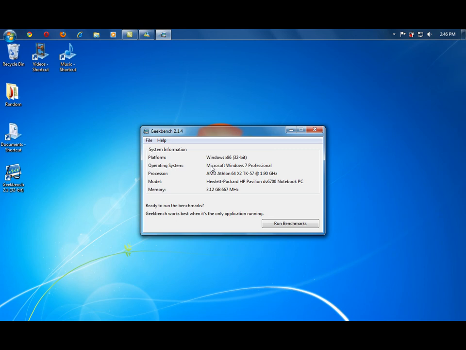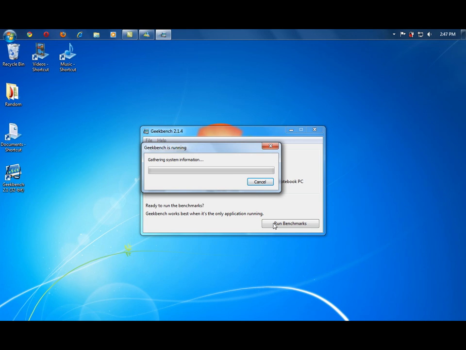As you can see here, it gives a basic overview of my computer. I'm running a Windows 7 32-bit dual core AMD Athlon processor, an HP Pavilion model laptop, 3.12 gigabytes of memory running at 667 megahertz. So it's a quick and easy process. Just click run benchmarks, and in a minute or two it should finish running. It runs best when there's nothing running in the background, so make sure you clear everything out before you run this.